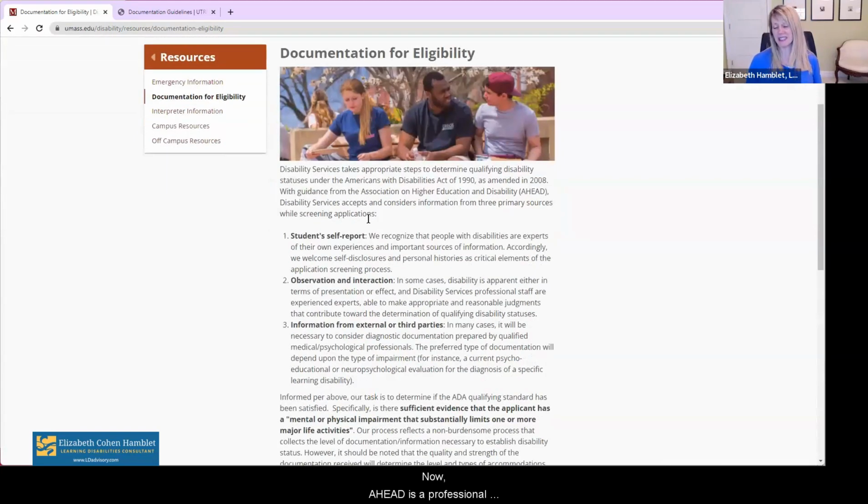Now, AHEAD is a professional organization. I belong to it. Just be aware that these are their suggested steps and that there's nothing in the law that specifically talks about documentation. As I said, that's why colleges really are allowed to choose their own documentation requirements.